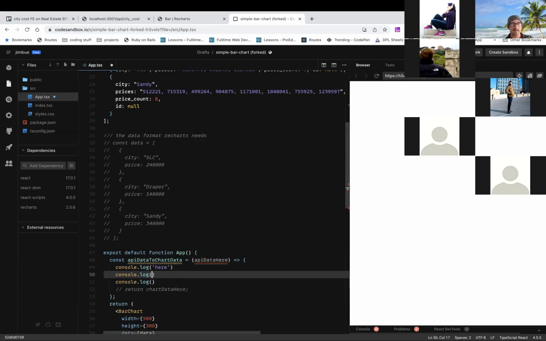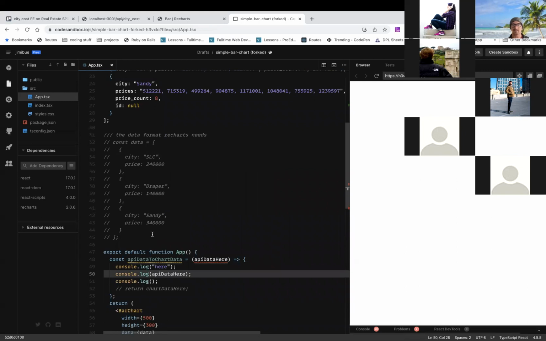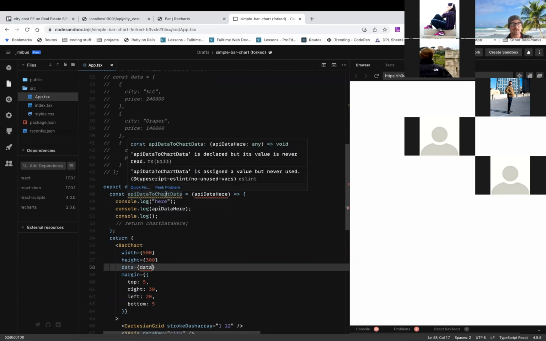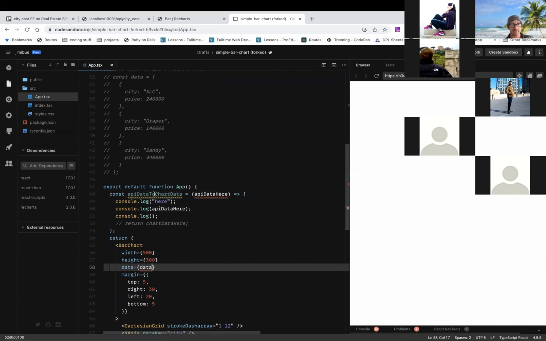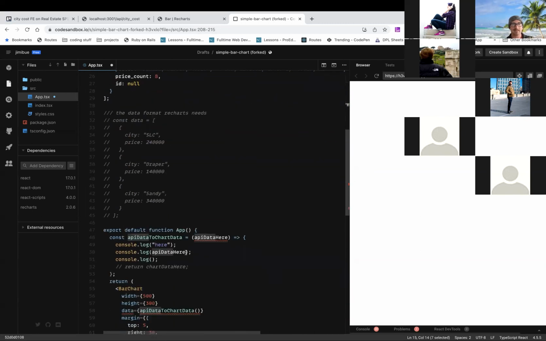Let's just log that I'm calling the function and log that I'm passing this data to this function. Where do I need to put this? Well, my data is not defined. So what I'm going to do is, this function is going to take my API data and return the chart data. So I'll just do this right here. Call this function and pass it my API data.